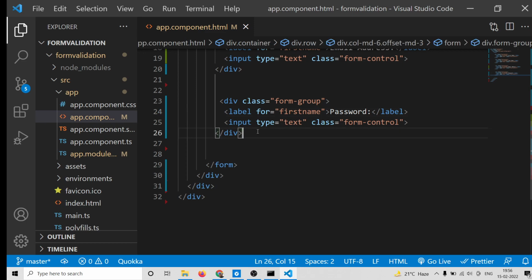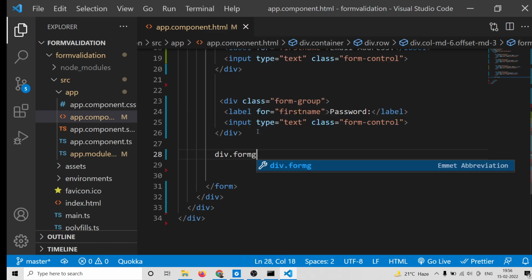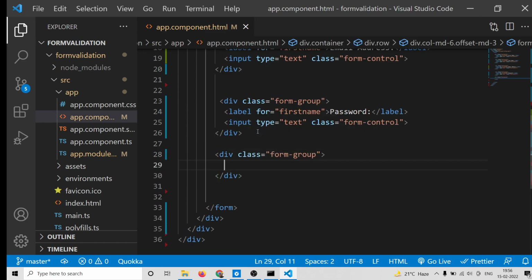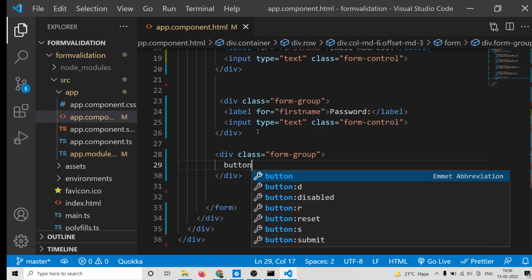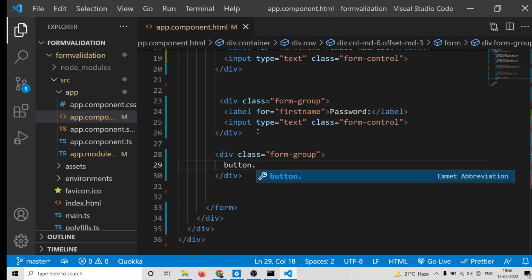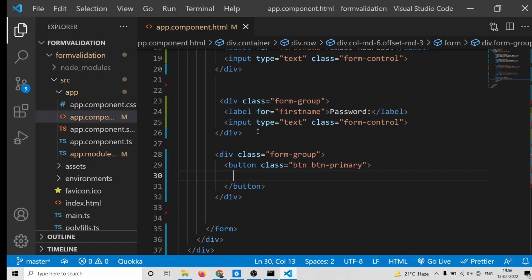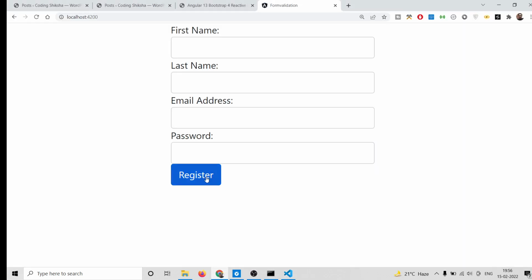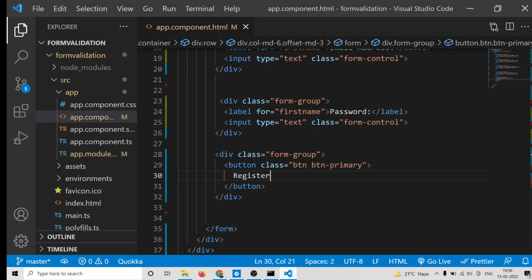And lastly, we will have a register button. So again, we will bind this in a form group, and we will have a simple button which will say register. So we will attach some classes to it, which is btn btn-primary, which is a blue color, and it will say register. And we will now have a register button out there like this.